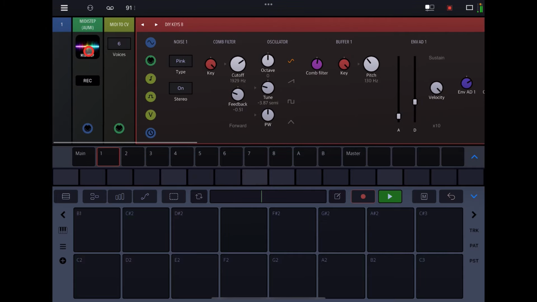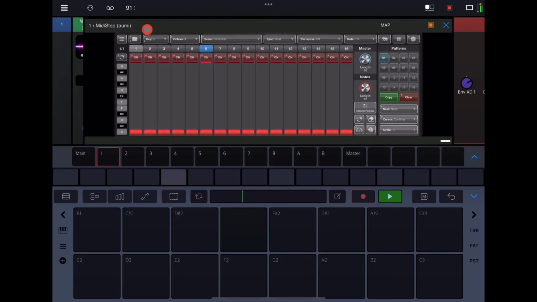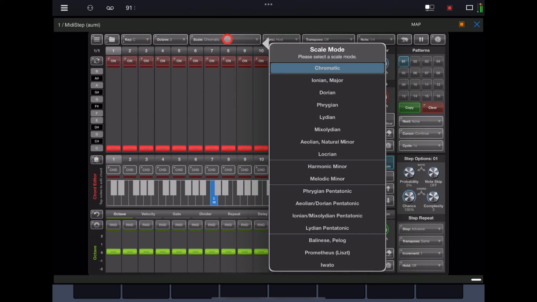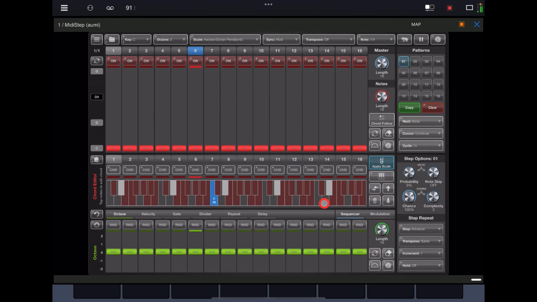Now I can open MidiStep. I'll double tap it to open it full screen. And you'll see that we are on chromatic. So I'm going to change this to Aeolian Dorian pentatonic. And I am going to randomize these steps. Cool. I'm going to also randomize the octaves.